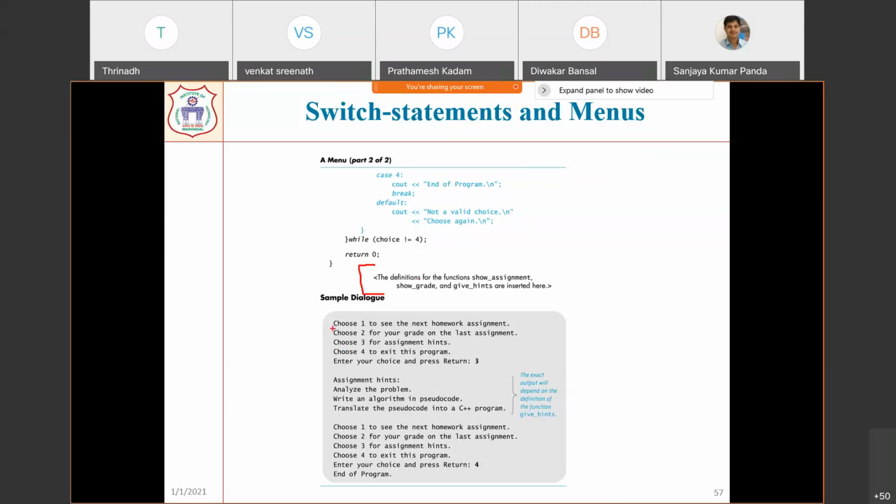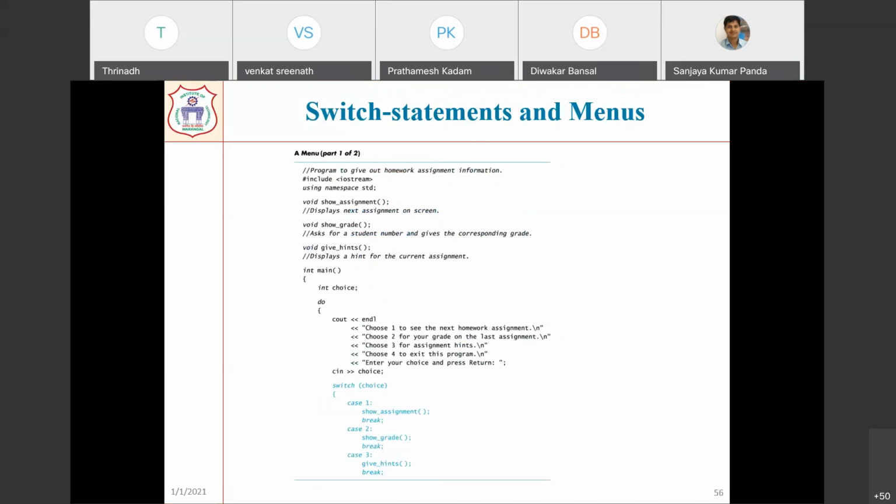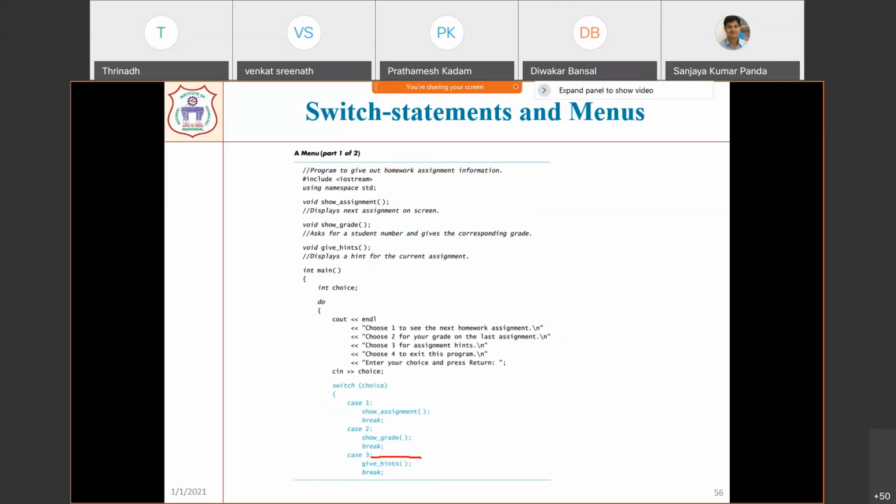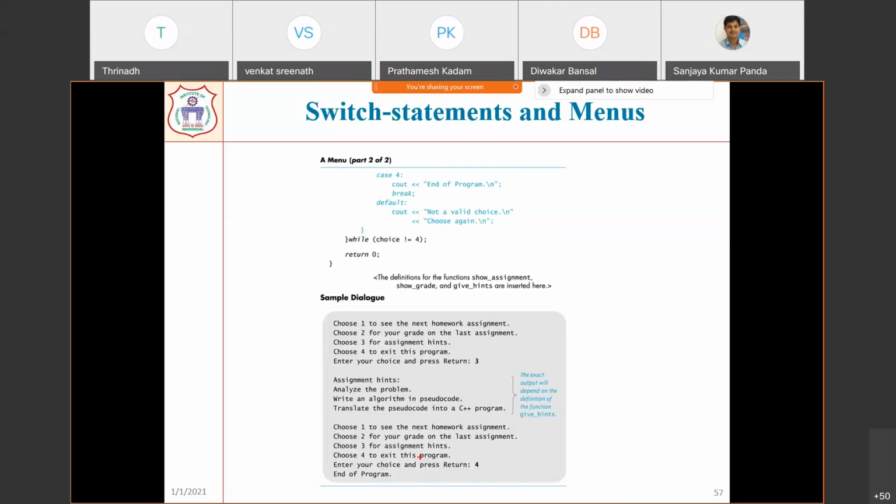Now you can see there are 4 messages, 1, 2, 3, 4. What do 1, 2, 3, 4 indicate? One is for the next homework assignment. Second is your grade on the last assignment. Third is your assignment hint. Fourth is exit. Then enter your choice and press enter. Suppose you are entering 3. Then which function is it calling? It is calling the give_hint function. You can see in case 3, it is calling the give_hints function. Inside the give_hints function, you have these things, so it will be displayed in the output.